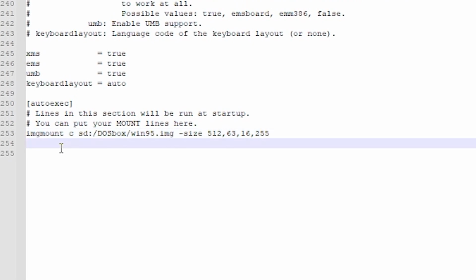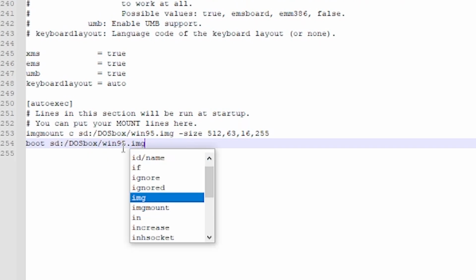And then for our second line, it's going to be our boot function. It's going to be boot, and we're just going to do sd:\dosbox\win95.image. And we're going to leave it just like that.